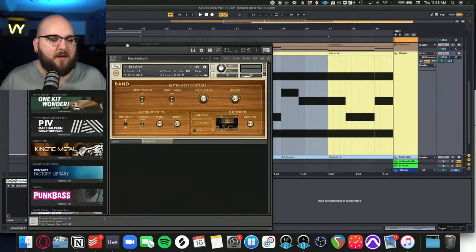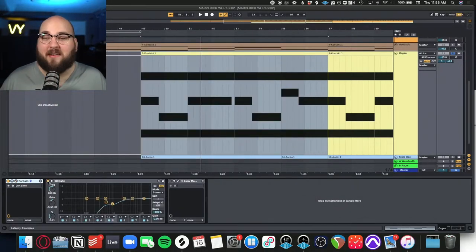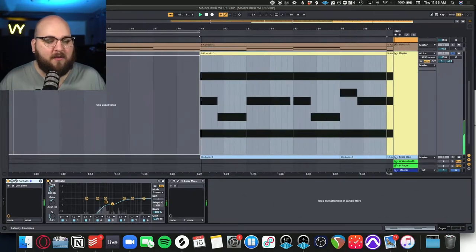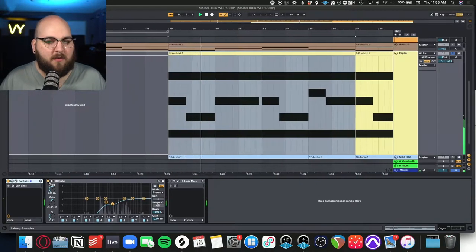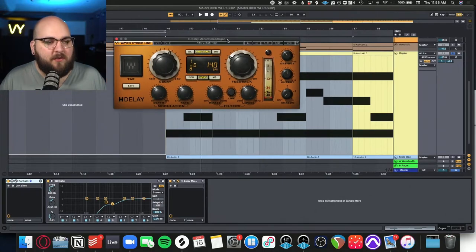Which is just one of the default Kontakt library organs. Threw a little bit of EQ on it to control some of that excess low end. I really just wanted that sort of warbly feeling on the sides in the high end and the higher mid range. I didn't really want the low end from it. And then I threw a delay on it.